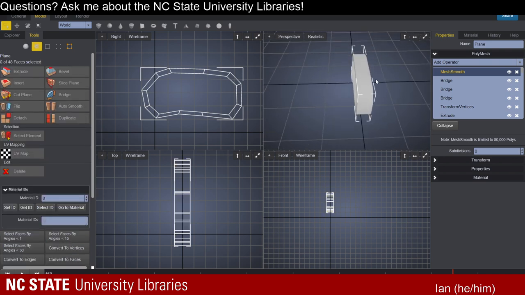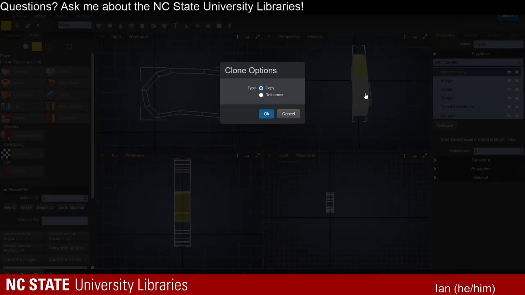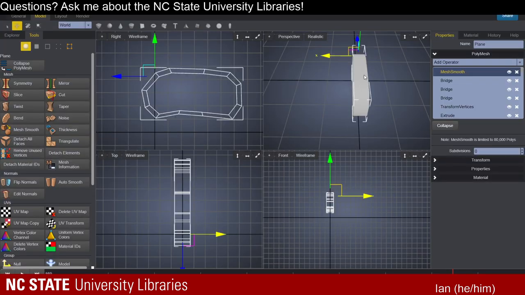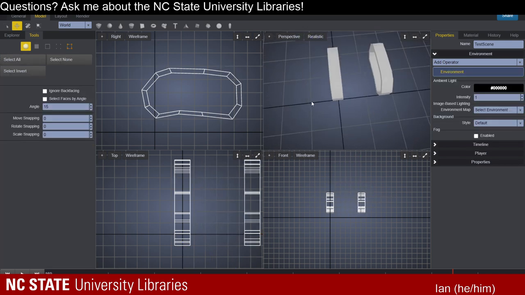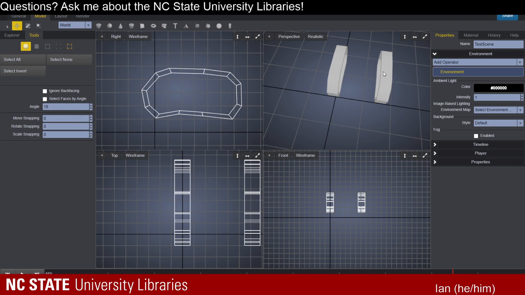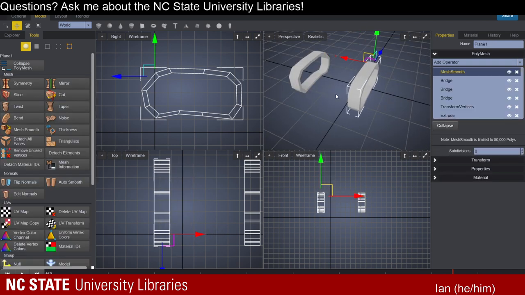Let's duplicate it, because I feel like giving you a visual reference is better. So we'll clone it as a copy, and then we'll slide this one over. Also, this makes sense because it's a chair, right? Eventually you'd need to, because you have one armrest on each side. But you'd slide one over, you know, like this.